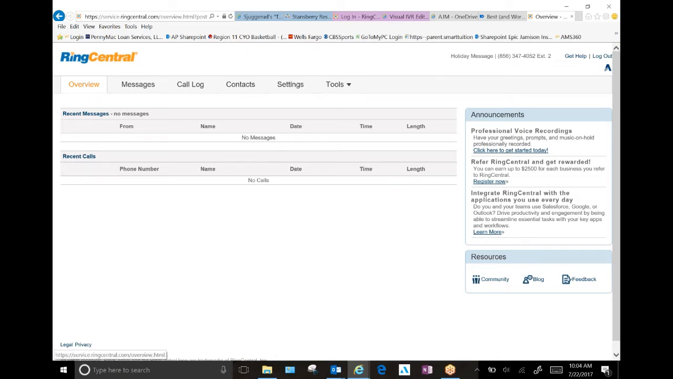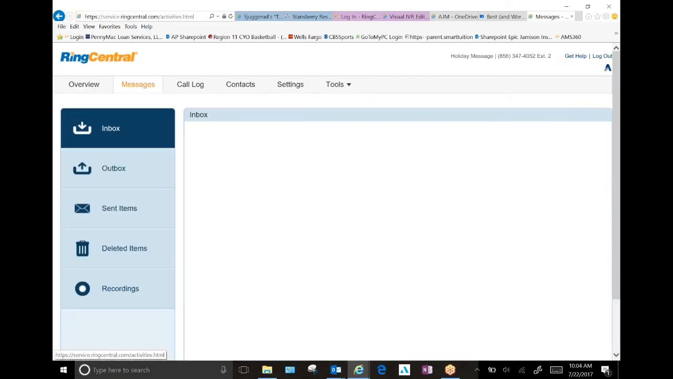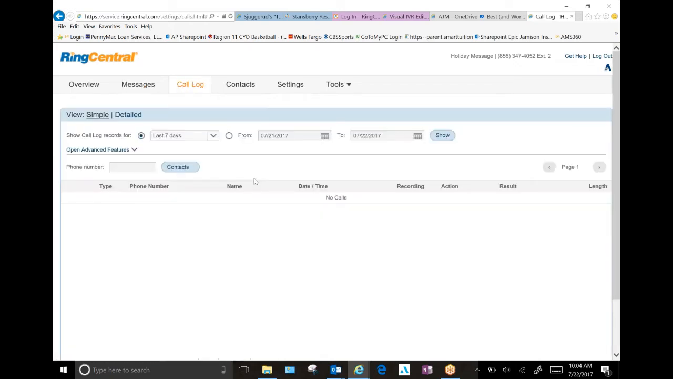Just to go over a couple things. Anytime it'll show your recent messages or recent calls. Click on messages. It has inbox, outbox, sent items, deleted items, recordings. So these are items that if you're working on your phone or you're on a call, there's ways to record your items, etc. Call logs show you the last 7 days. It's basically a reporting tool to show you what you have been doing on your phone.